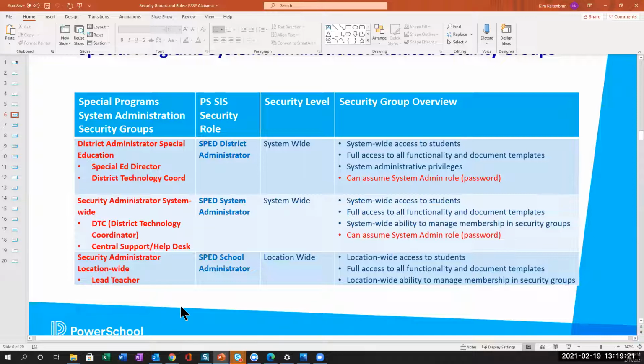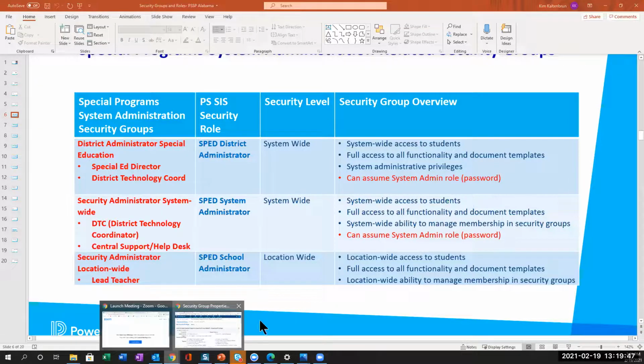Now, I said that was the lead teacher. It could be the special education coordinator at that building. So, the names are generic. What's most important as you're looking at these is to understand, first of all, what role they might be mapped to, and then, of course, what group it is placing them in. All right, so now I'm going to stop for a second, and we're going to go back over here to the security.